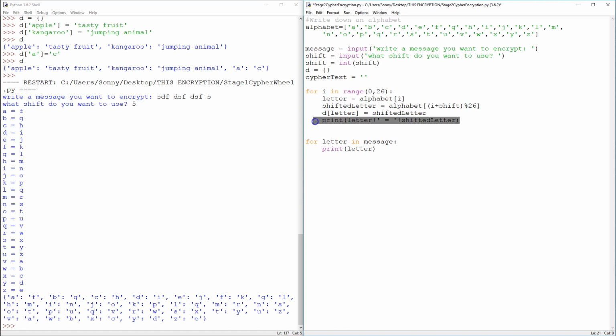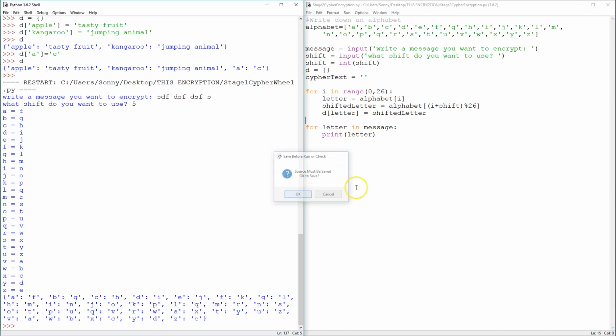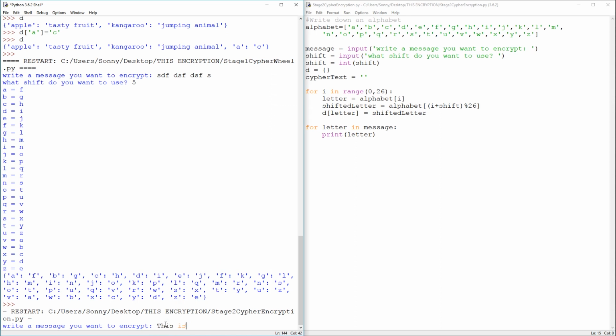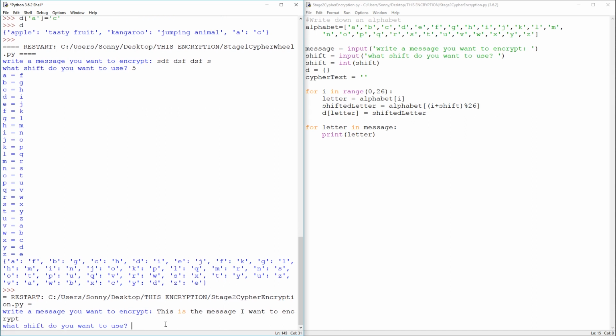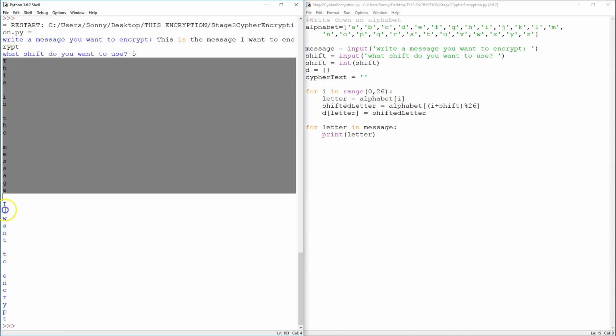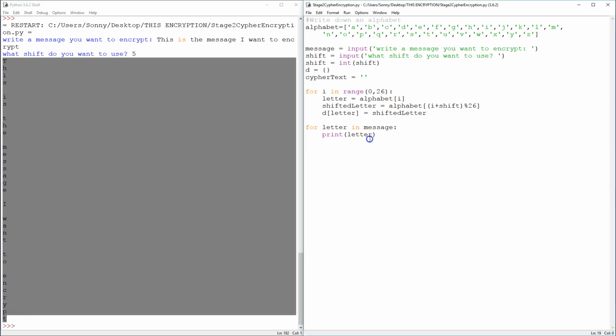I don't think we need this line anymore. This already works. And we don't need to print the dictionary. I'm going to assume from now on that the dictionary is going to work. This is the message I want to encrypt. What shift do you want to use? 5. So there you go. This is letter by letter, and we would now like to change what that letter is. So we're going to say letter is now going to be dictionary of letter. And now we're going to print a new letter.